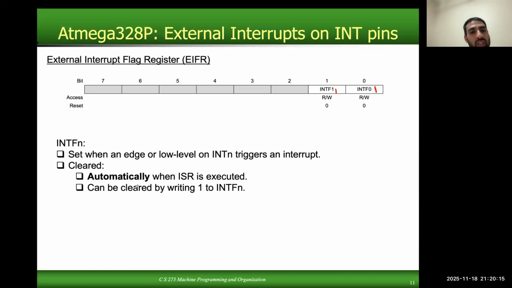Again, these bits are set when an edge or low level on INT0 or INT1 triggers an interrupt, and they are cleared automatically when the ISR is executed, just like the overflow flag or compare flag of the timer is cleared by your microcontroller automatically when it starts executing its ISR. The same is true for INTF0 and INTF1 of the external interrupt flag register. They can also be cleared manually, by writing code, when you write a value of 1 to these flags. Any questions?